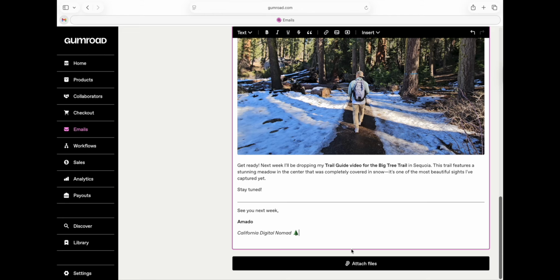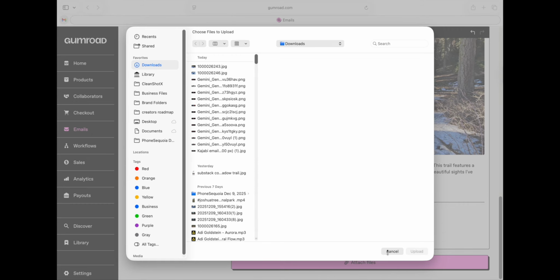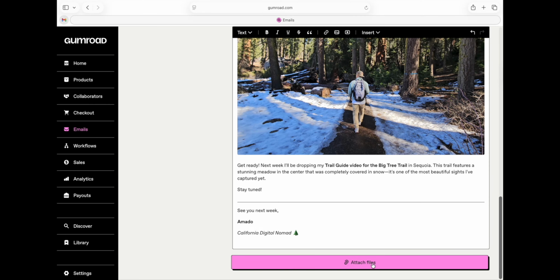The last thing about emails is that you can attach files. So let's say you want to attach files like pictures or audios or videos or some documents. You can attach any kind of file you want to an email, and that way your audience can receive it and either view it or download it.